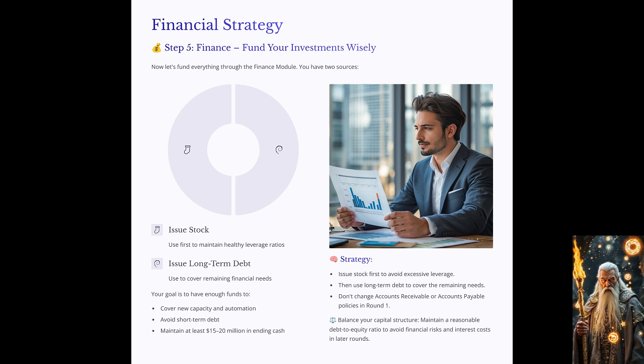Strategy: issue stock first to avoid excessive leverage. Then use long-term debt to cover the remaining needs. Don't change accounts receivable or accounts payable policies in Round 1. Balance your capital structure. Maintain a reasonable debt-to-equity ratio to avoid financial risks and interest costs in later rounds.